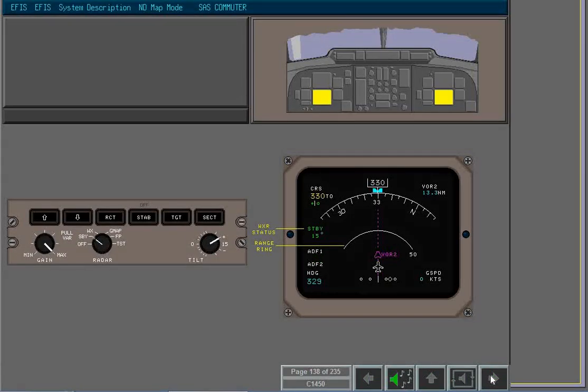The map range rings are a function of selections at the weather radar panel. Weather radar status appears above the bearing source field. Weather displays in map mode will be discussed later in the course. Note that ILS data does not appear on the map display. On selection of an ILS frequency, the ND defaults to the previously selected full or arc display.